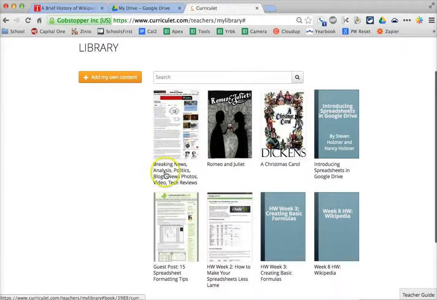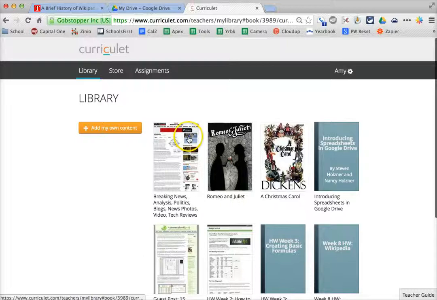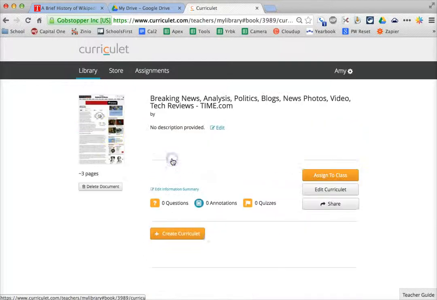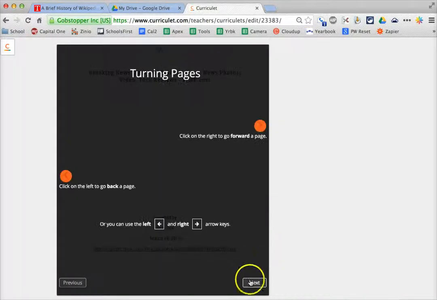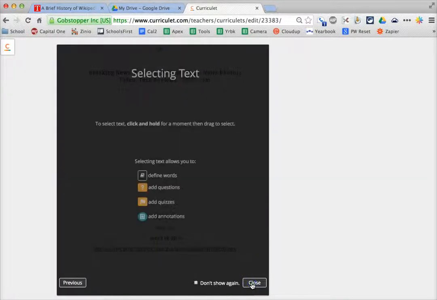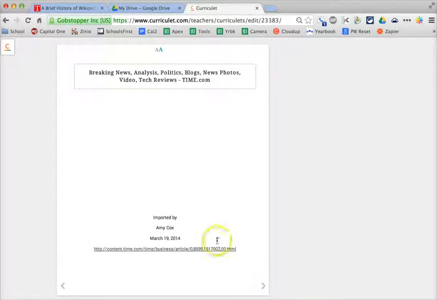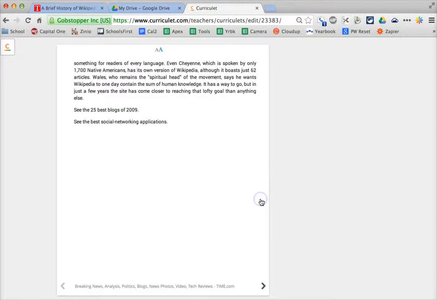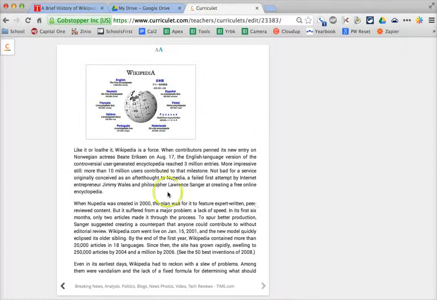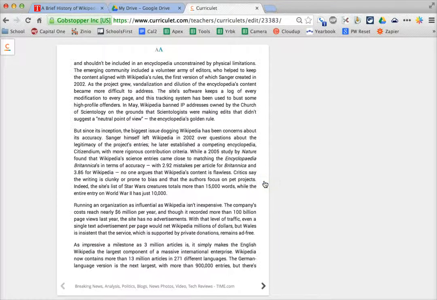So it is this one, Breaking News. I'm going to click on it, and you'll see it'll say, here's the Curriculet. I'm going to click on it to basically go in and actually edit that. So click next, go away. All right, so here's the basics. I can flip pages by clicking through, and it does a pretty good job at inserting the text.